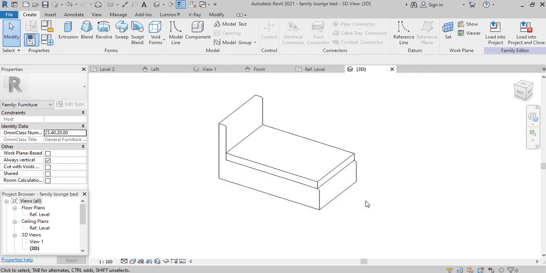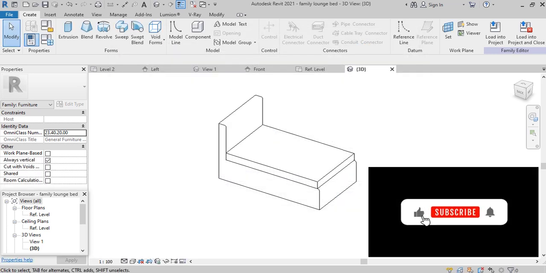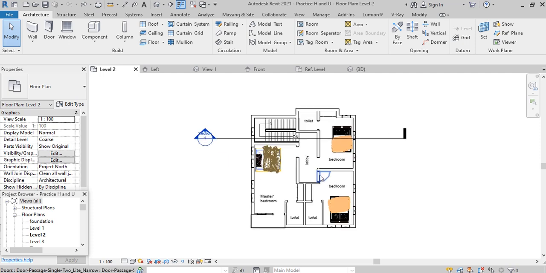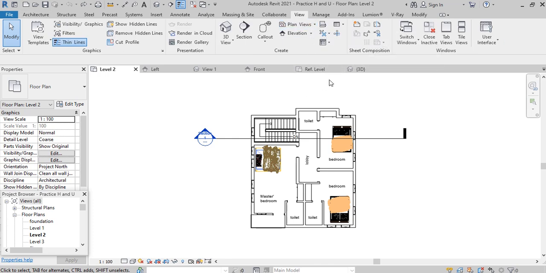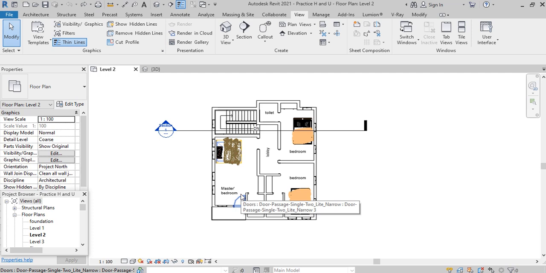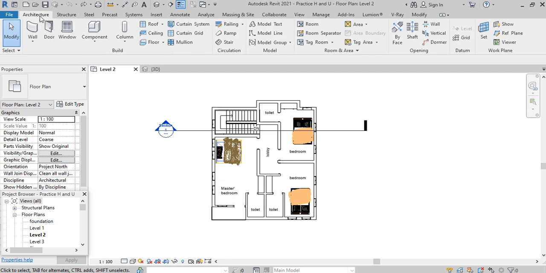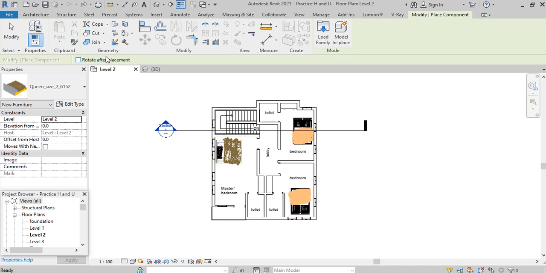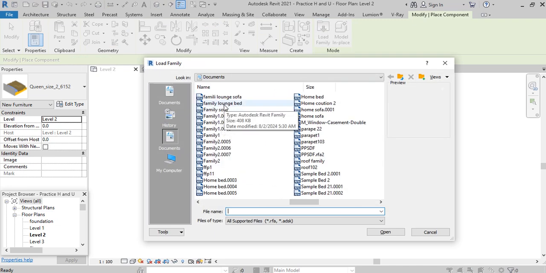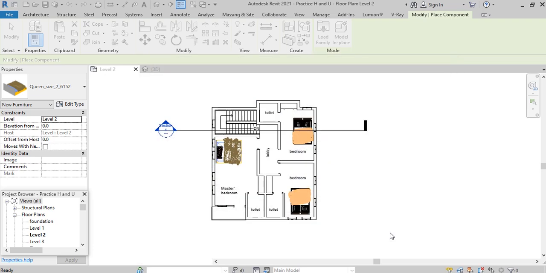Save. Then the next thing I want to do is to just go to a project and try to load it into the project, and I select this. Now this is a project, so in order not to allow this to confuse me, I can just go to view and close all inactive tabs. So I do that. So I want to load the element into this project. Now I go to architecture, component, place a component, and then load family lounge bed. Okay, say open.